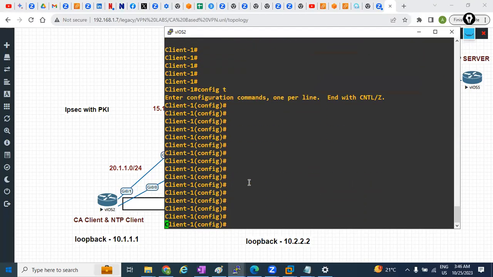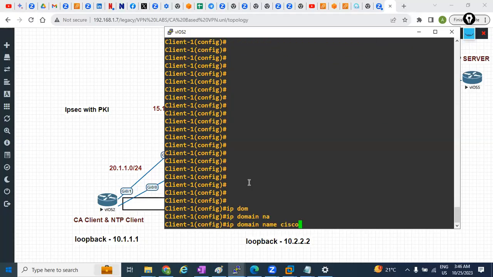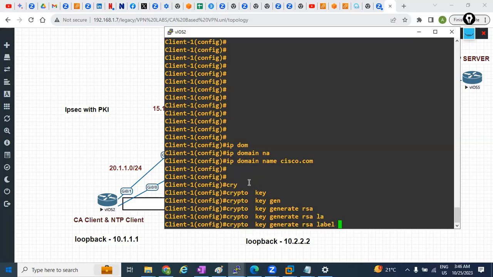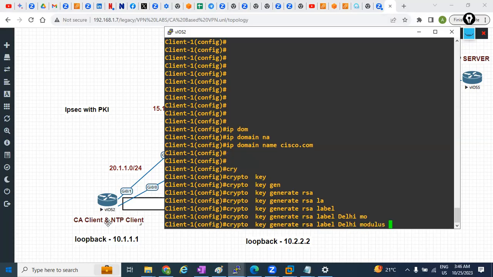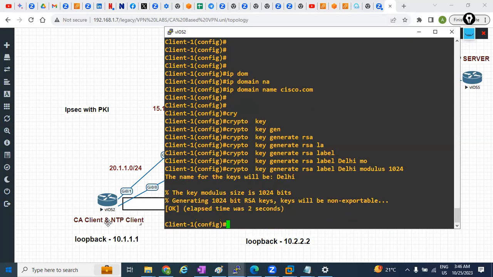First of all, define an IP domain name as cisco.com, then crypto key generate RSA with the label Delhi R1, because this client is in Delhi. Or just Delhi, I'll mention that only. Modulus 1024. With the same name itself I have generated the key, so it would be easy for me.